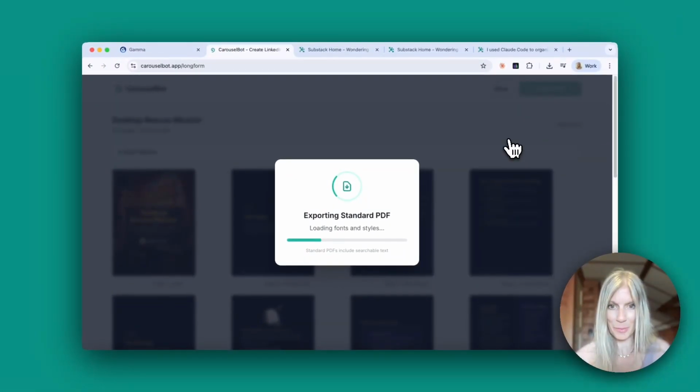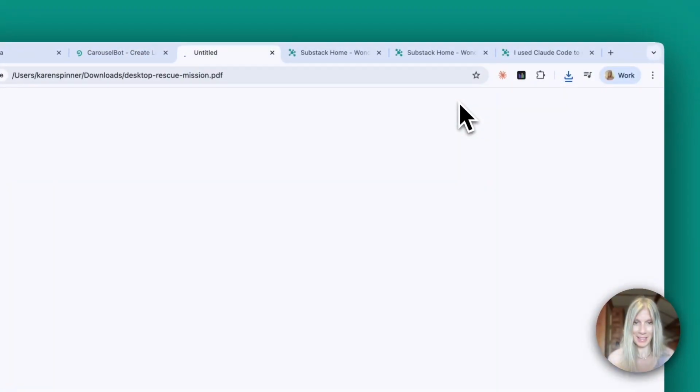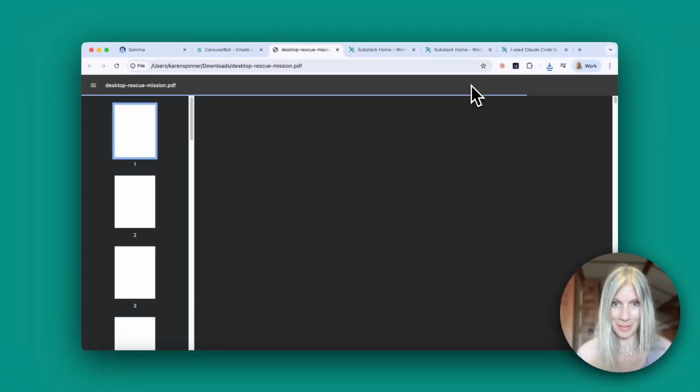So I am exporting a standard PDF. There's also a version in here that is optimized to look decent in LinkedIn's previewer, which really applies a whole ton of compression. All right, so we're going to open up this guy and let's see what we have.